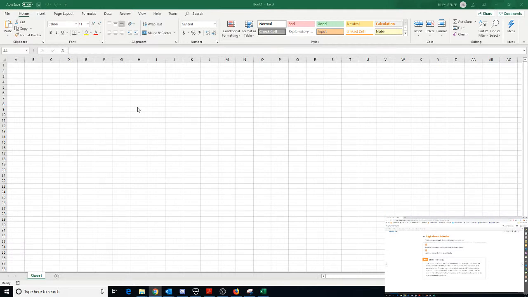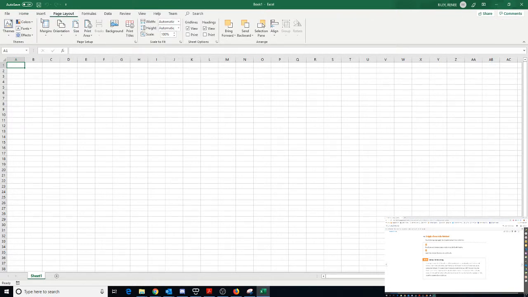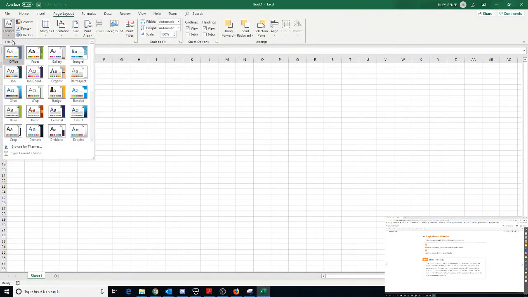So we've got our Excel spreadsheet open with our blank workbook. We want to apply the Integral theme. Go to our Page Layout tab and look at our themes, and we want to find Integral.